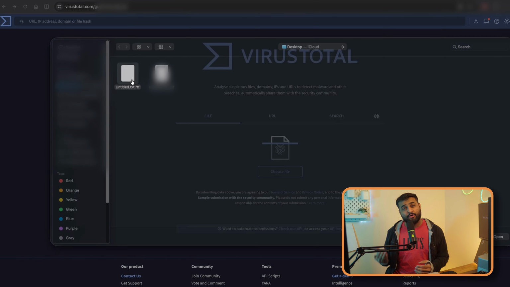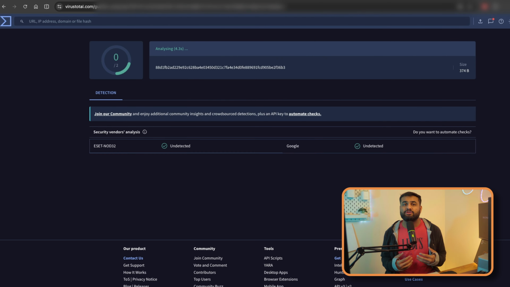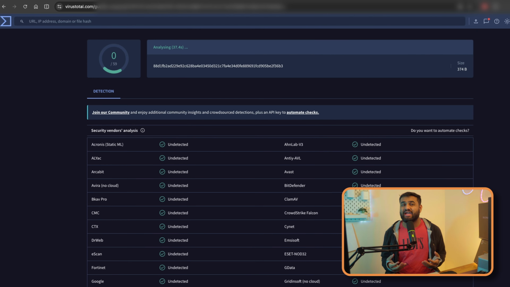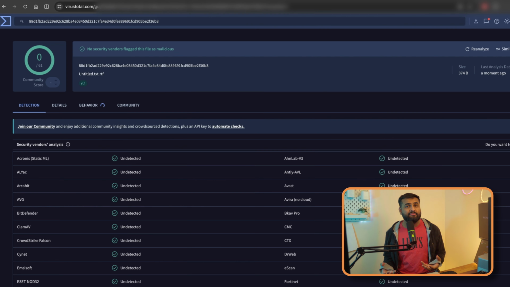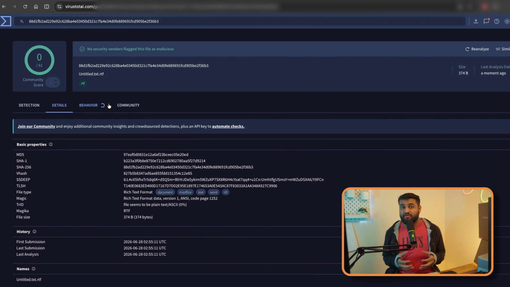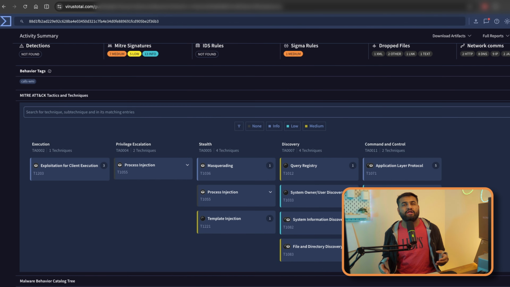VirusTotal, the free online analysis tool owned by Google, runs every uploaded file through more than 70 different antivirus engines simultaneously, combining both static and dynamic analysis in one pass. It was originally created in 2004 by a small Spanish company called Hispasec.